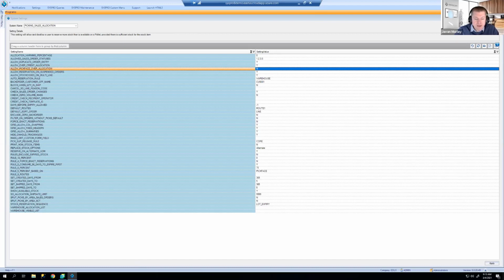Allowing a pick face over allocation, that's pretty straightforward. This will disallow pick face over allocation. So this is dependent on whether you've got replenishment running. You might allow your users to over allocate in your pick face, and that'll trigger a replenishment. And as long as your replenishment is ahead of your sales order picking, that pick face will be full enough by the time that order comes along.